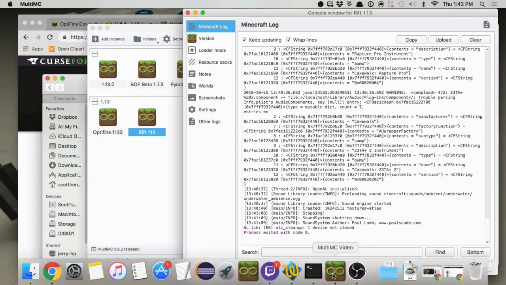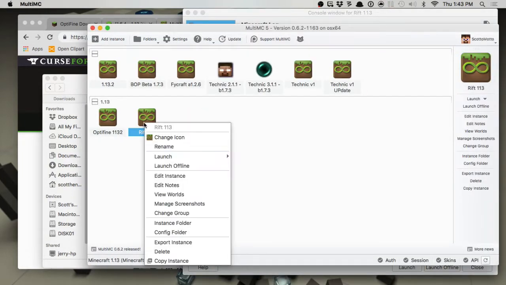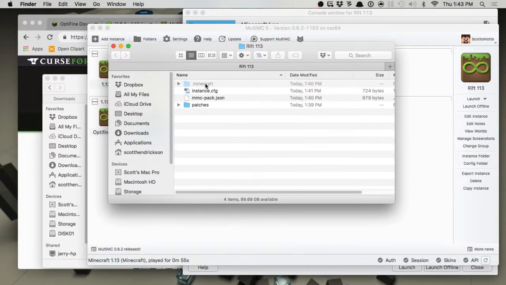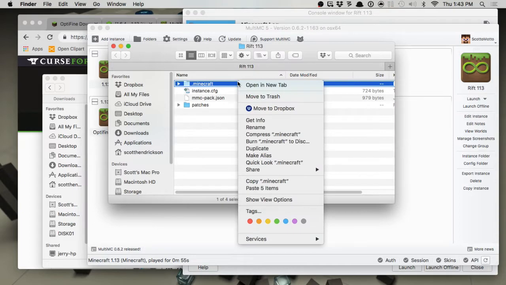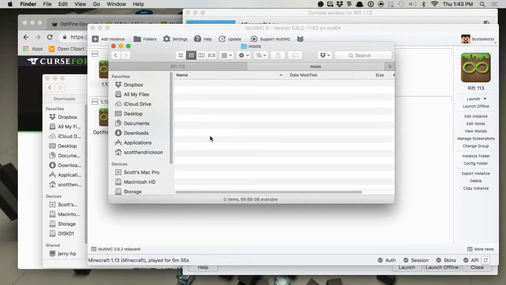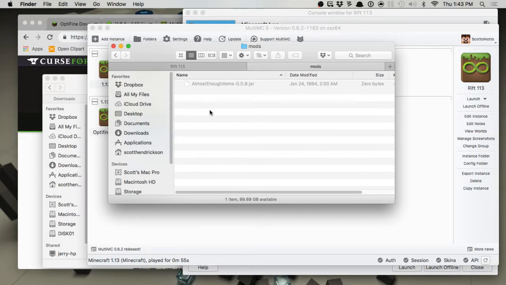And from our MultiMC, we'll want to go in and right click on this and choose Instance Folder. We'll open up, here's your .minecraft folder. On Mac, that's a hidden folder, so you need to have your hidden files shown because it's .minecraft. And we need to open that in a new tab. In Windows, you don't have to worry about it. You'll be able to see it. You can just open it, and inside there is a mods folder. And so we just put the Rift mods inside of there as well.